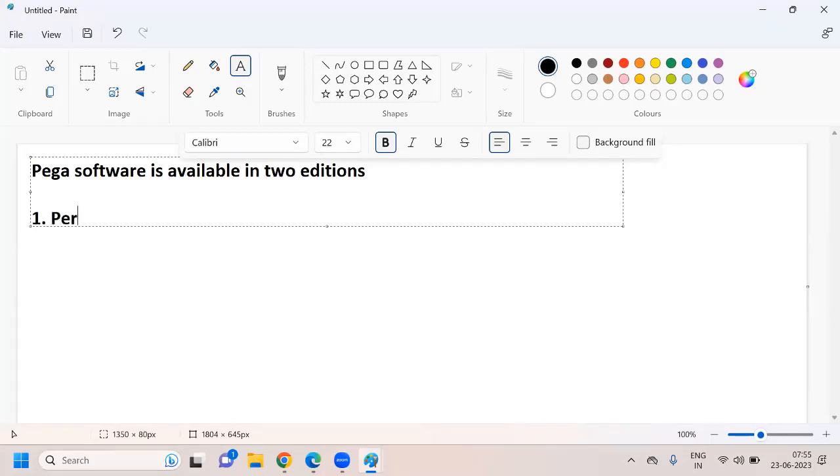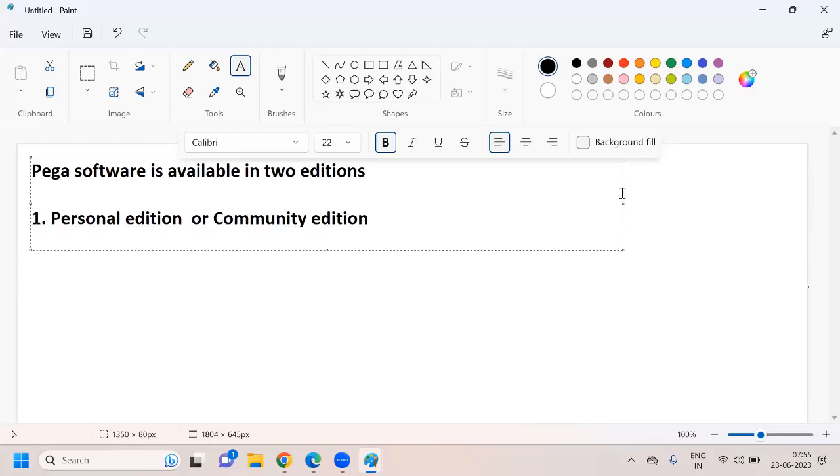One is your personal edition. Earlier, we used to get this personal edition, but now we have something called community edition. The second is your enterprise edition. So these are the two editions that are available. Basically, what we are going to use, we can use either personal edition or enterprise edition.